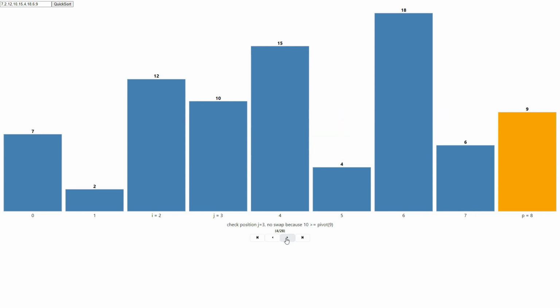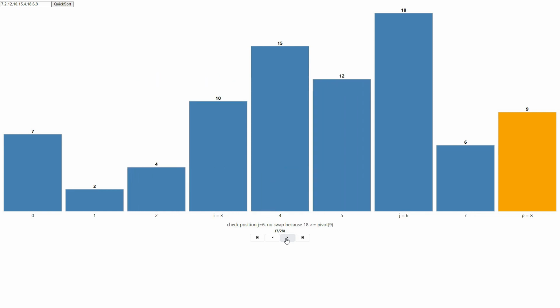At J3, no swap, because 10 is larger than pivot 9. At J4, no swap, because 15 is larger than pivot 9. At J5, swap with I2, because 4 is smaller than pivot 9. Increase position I into 3. At J6, no swap, because 18 is larger than pivot 9.